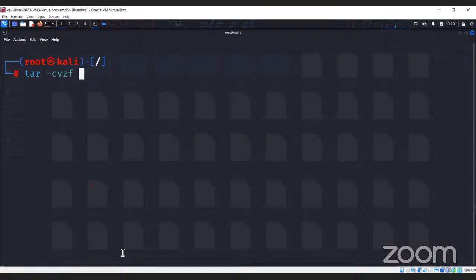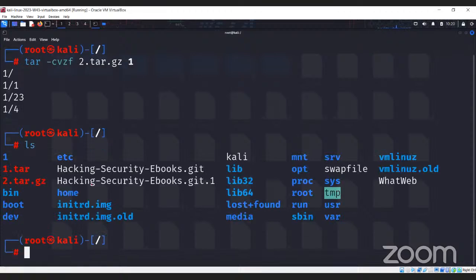Then we will give the file name, which we give as one.tar.gz. Then we will provide the directory name, which is one. Then with ls we will have a compressed archive file with the gzip algorithm.